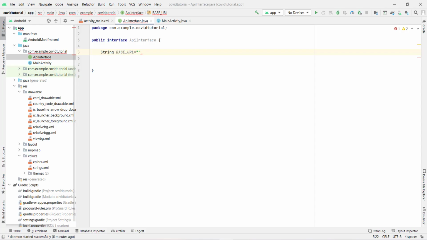So this is the base URL. You have to simply paste this base URL here and then add a slash here. The base URL always ends with a slash. So that's done. Now add a semicolon.